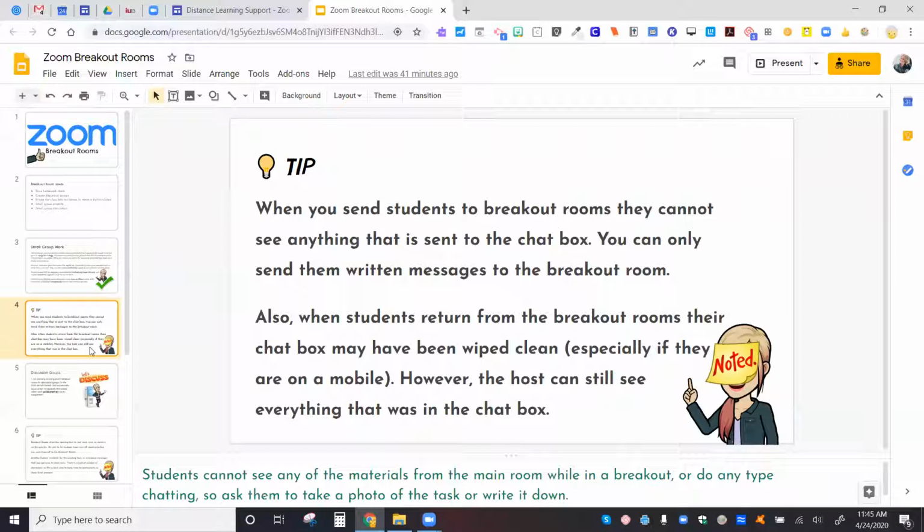So we do have some tips for you. When you send students to the breakout room, if you have a chat box, they cannot see the main chat box, but only messages you send when you're in that room. So that's something to keep in mind. And when they come back from the breakout room, the chat might have been wiped clean. So I think that's a little tip for you.